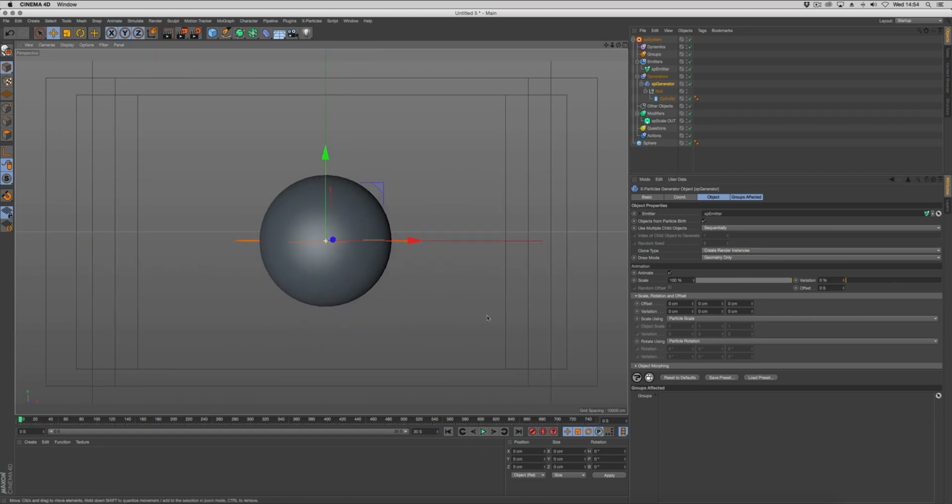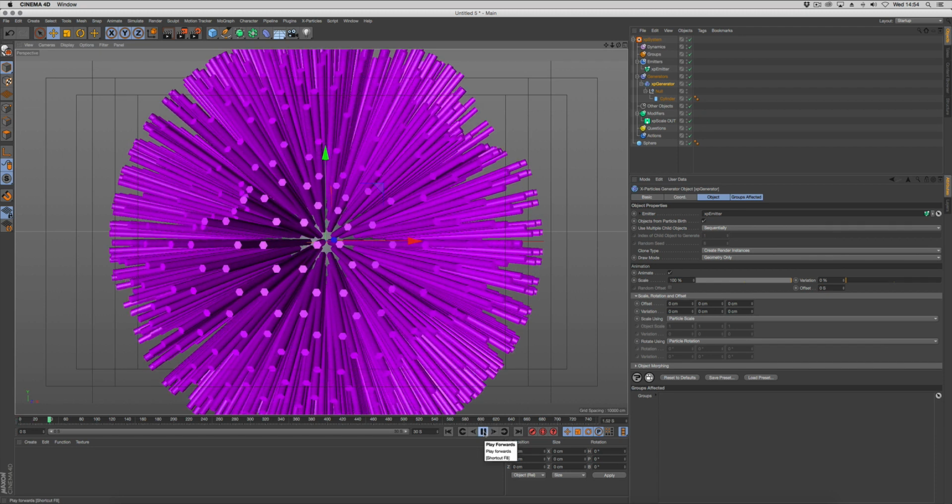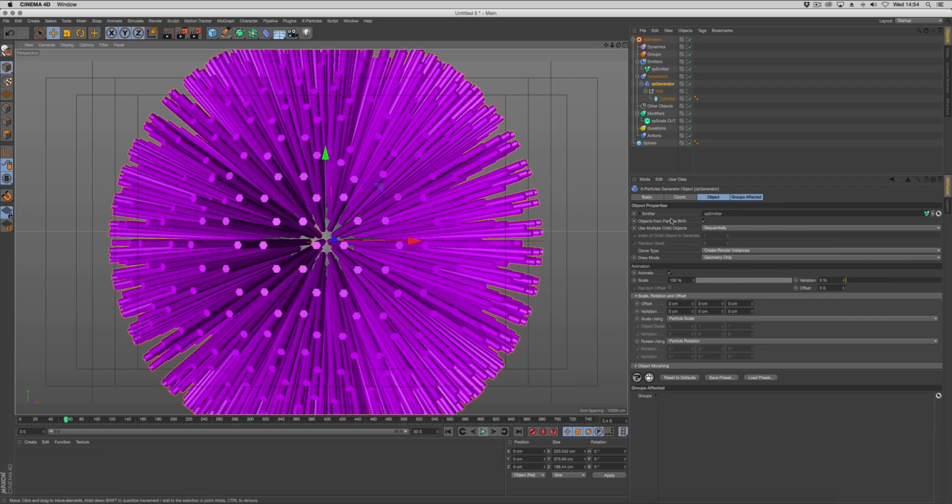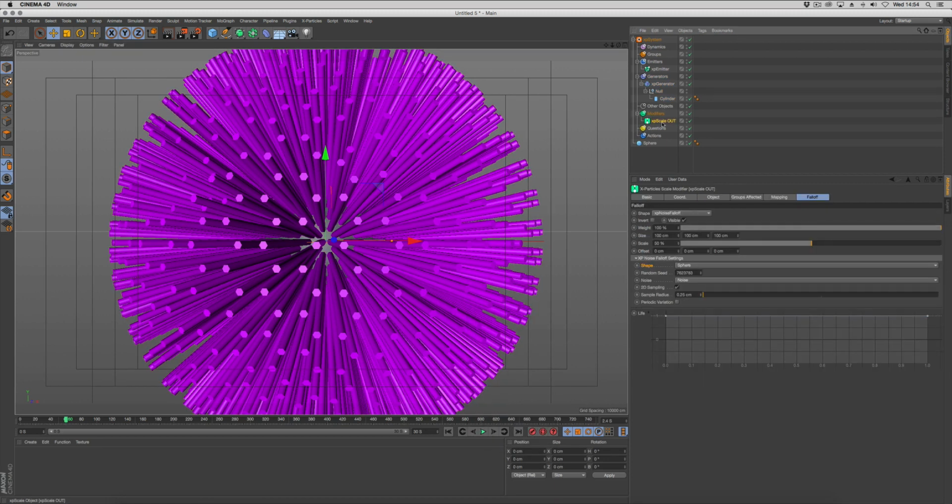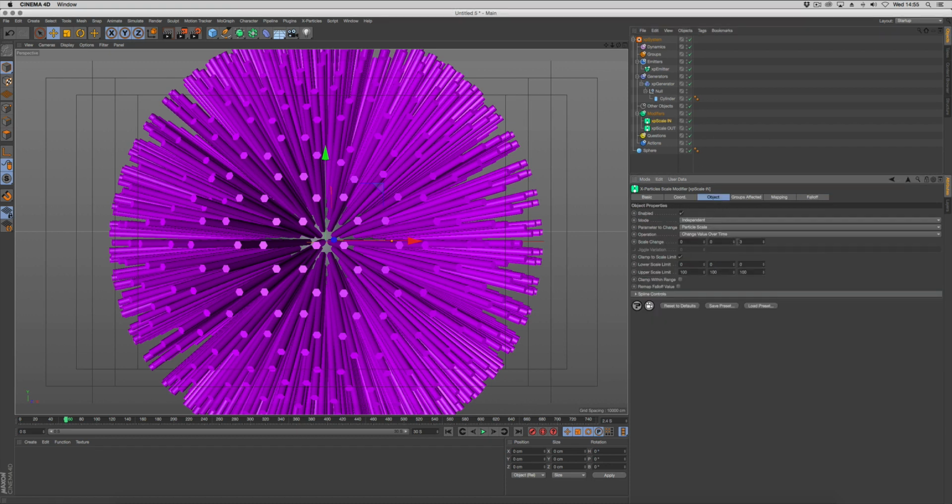Okay, so we've got it scaling out, like so, but that's still not quite what we want. We want them to go back in as well. So to do that, we're going to copy the xparticle scale, and we'll call this one in. And with that one selected, we'll go to the Objects tab and change the value from 3 to -3. So that means it can go backwards. And we'll leave everything else as it is, but we need to offset it.